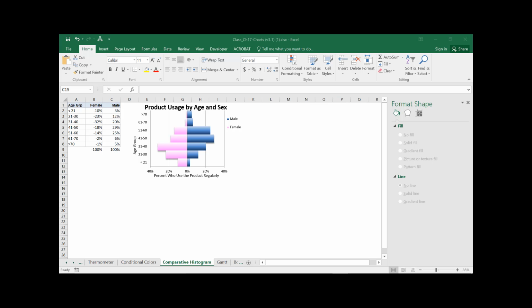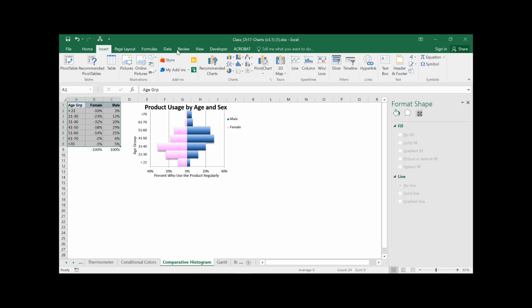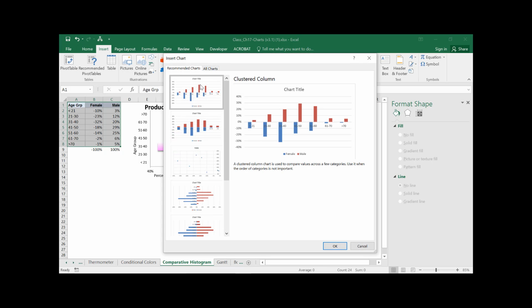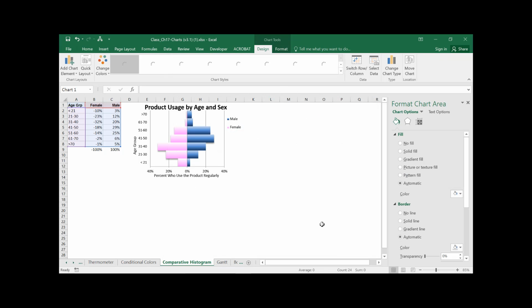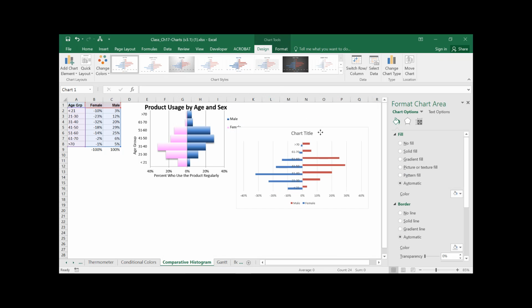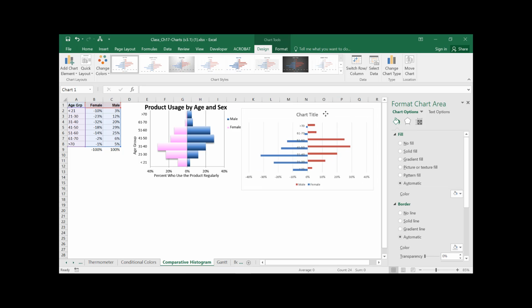To do this, note that in column B, we made one of the series negative. Let's start by selecting our data, A1 through C8, and then we want to insert a clustered bar. So we come over here, and here's a clustered bar. So I'll say OK. And this is the basis that we'll use for our chart.